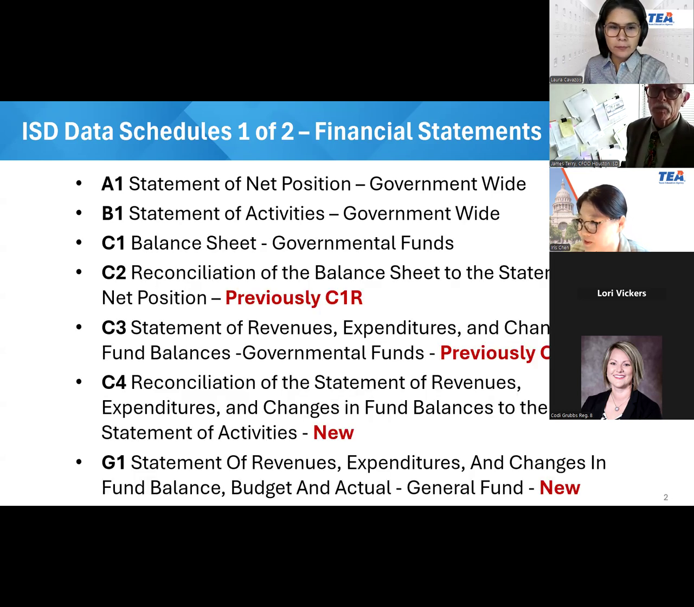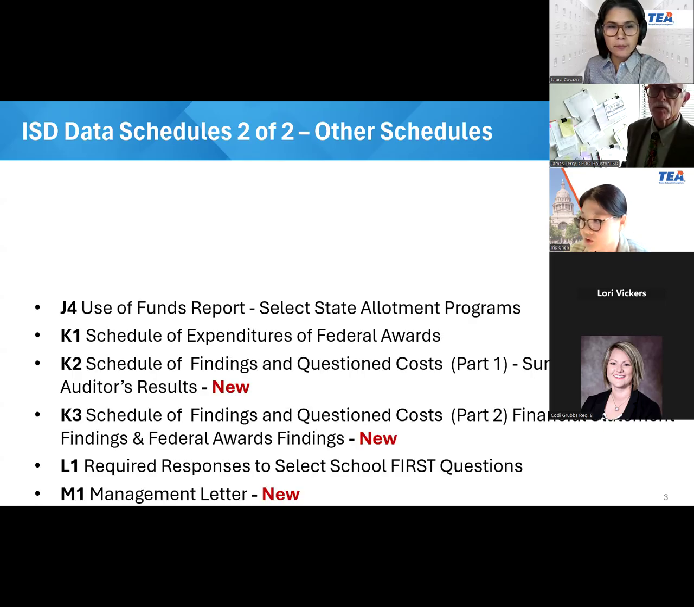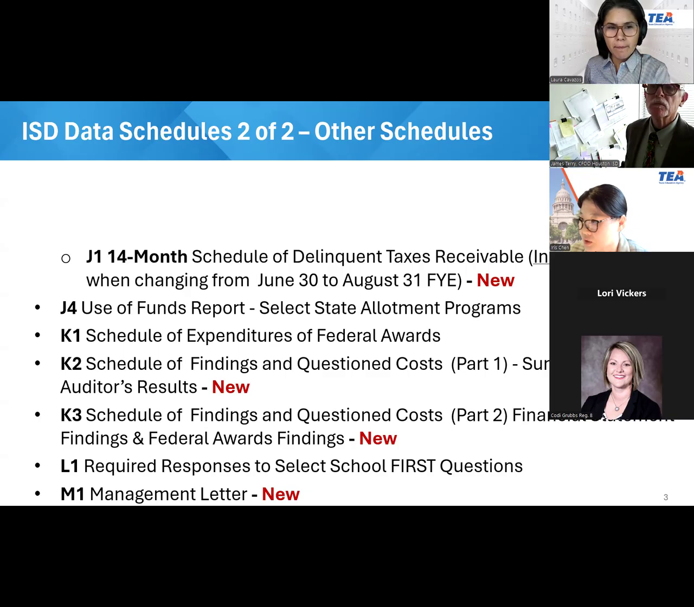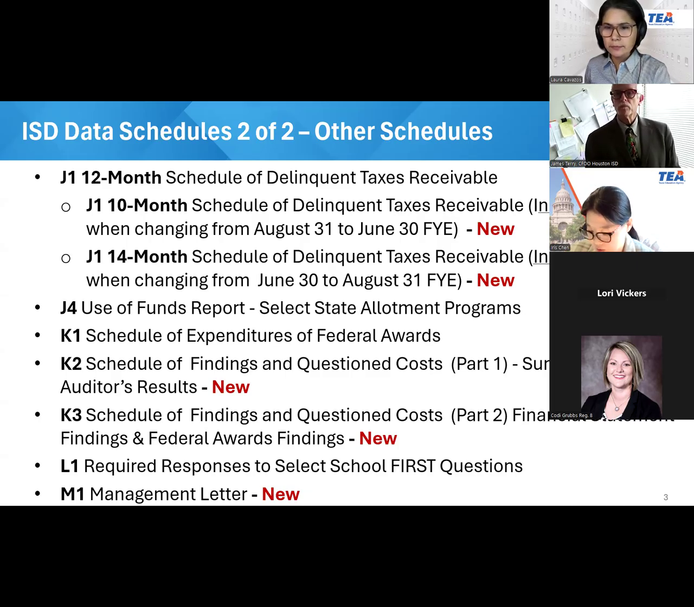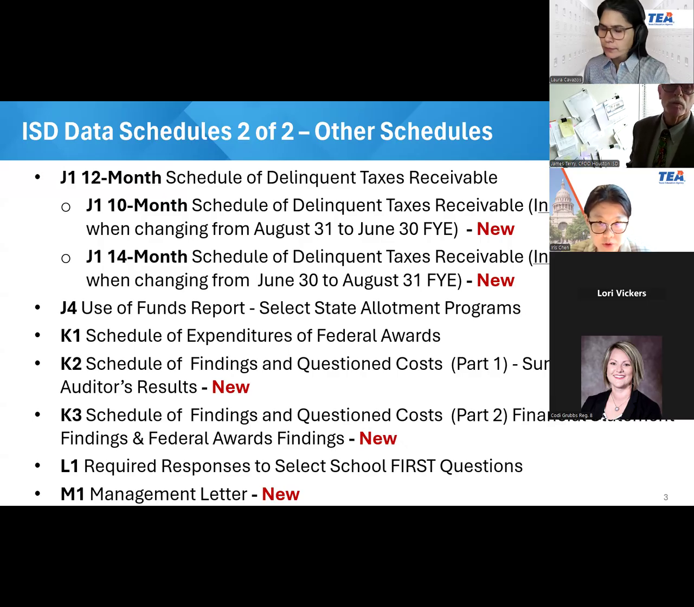Okay, so J4 and J1. Those are the two schedules. And J1 10 months and J1 14 months are new this year. Those are for the school districts that change the fiscal year end date. So if your school district changes your fiscal year end date, then you are required to file the J1 12 months and one of the J1 10 or J1 14 months. So that's all the schedules that we want to collect in the Audit 2.0.